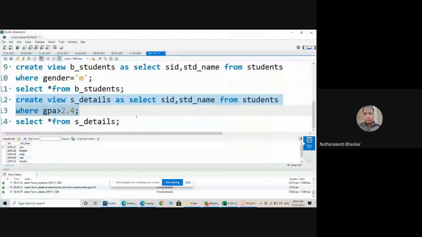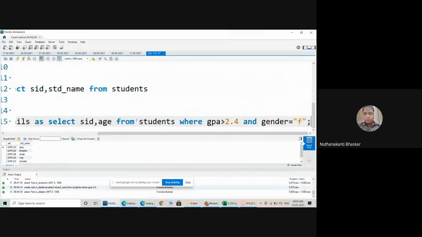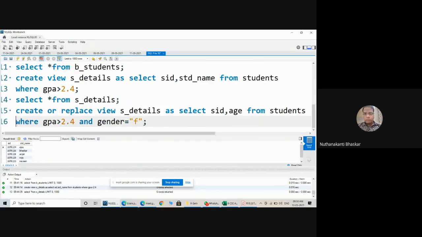That view already existed. Which view? S_details view already existed. This view contains SID and student name of those who have GPA greater than 2.5. Now I want to modify, to update this view with some additional columns and additional conditions.